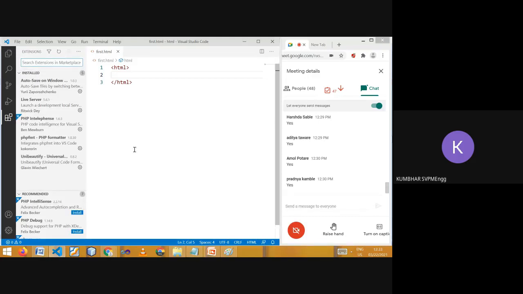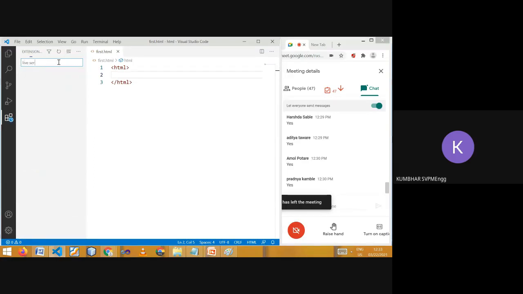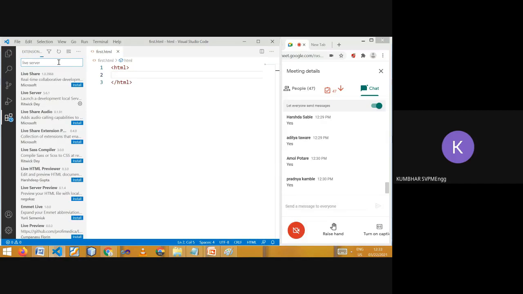Here you can search for different extensions which will be helpful while developing a website, along with this Visual Studio Code editor. For now, I'm going to use one server software. It is not Tomcat, not Apache. This is the server software implemented by Visual Studio Code, and it is called Live Server.